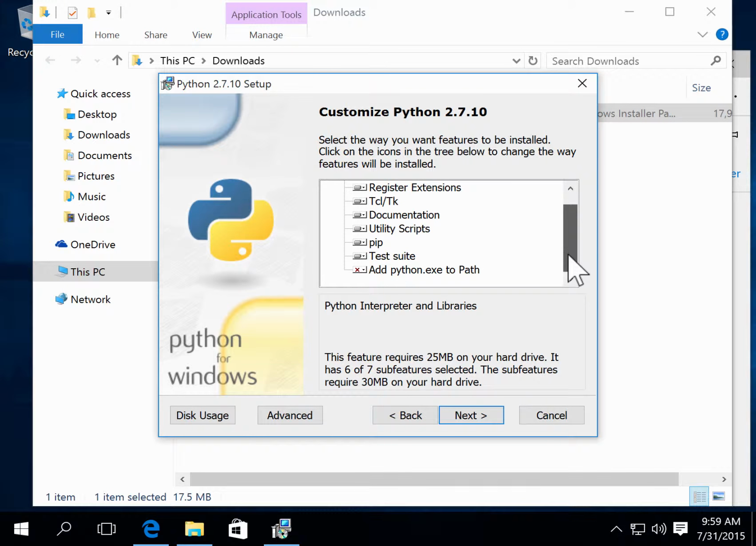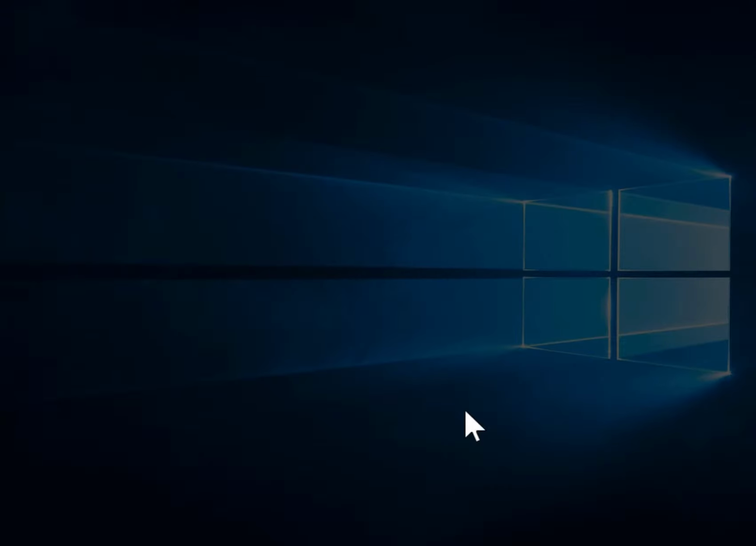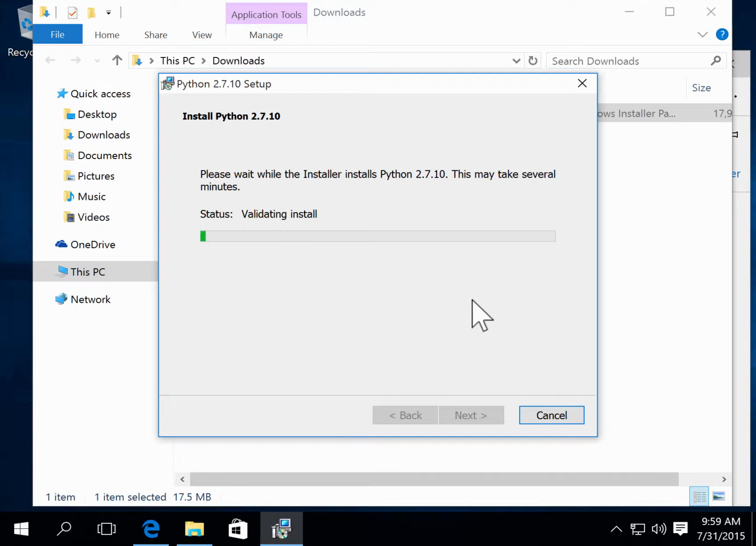What we want to do here is, I don't know why these are really little, but add python.exe to path. That's usually no. I'm going to change that to yes. So we want to make sure pip is a yes, which I'll talk about later, and add python.exe to path. And then click next, and it's going to go ahead and install that.